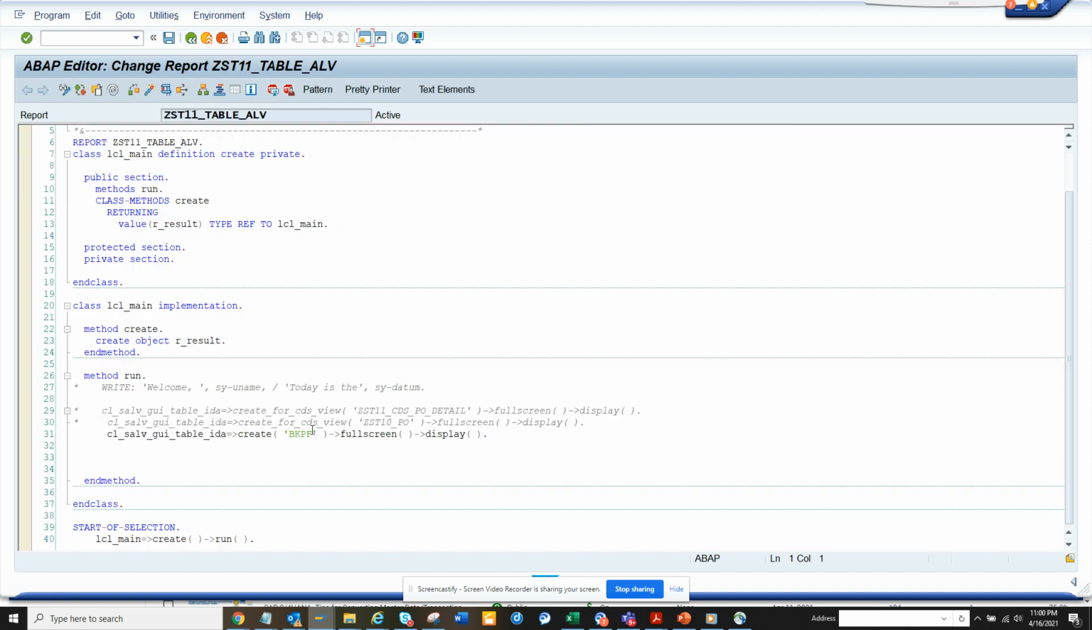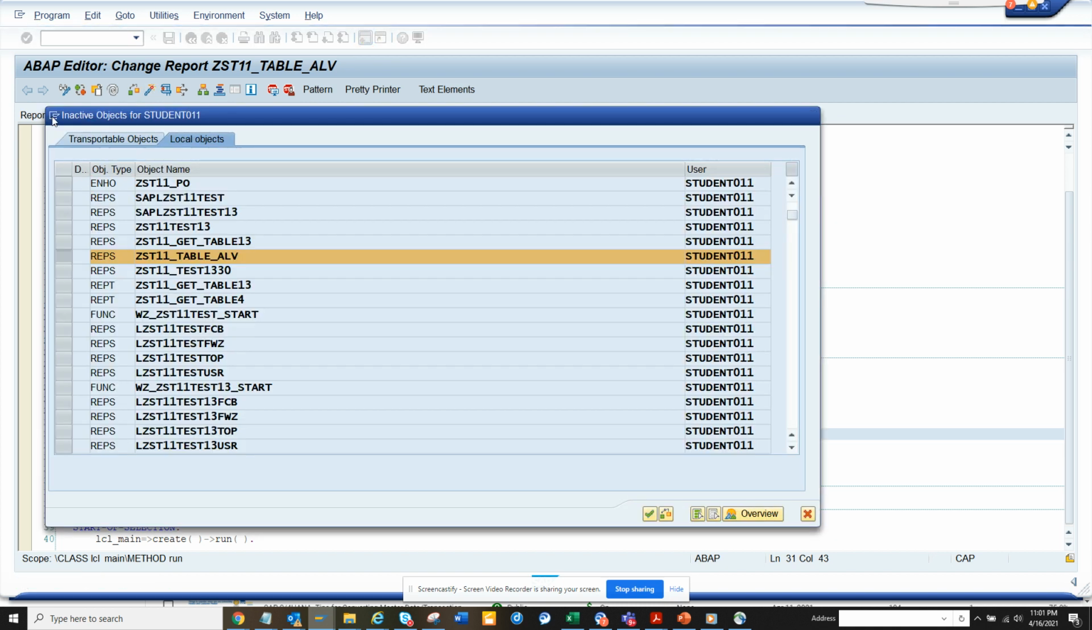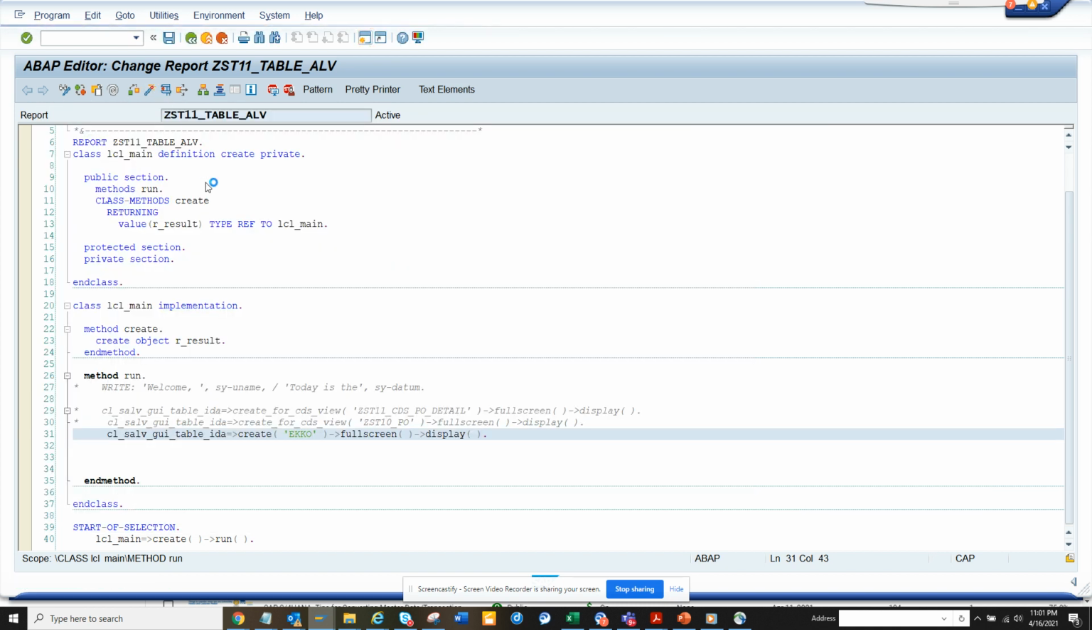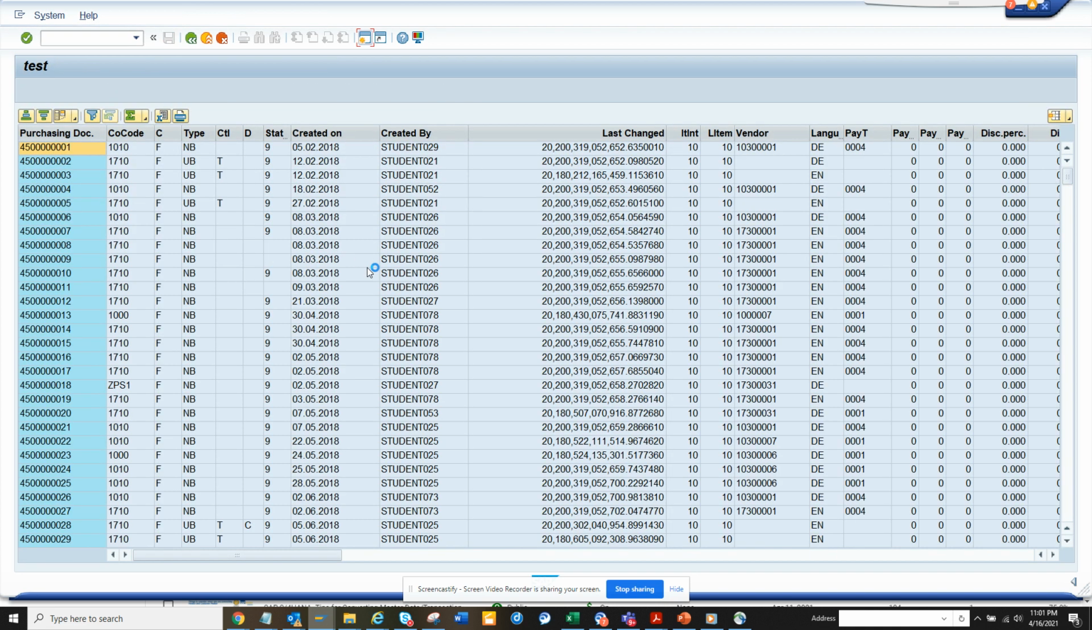Now, if you want to see another table, suppose I want to see EKPO or EKKO. First thing is I'll put it in caps, the purchase order table, and I'll save this and execute, and I'll get all the details out from this table. So this way you can display it very easily.